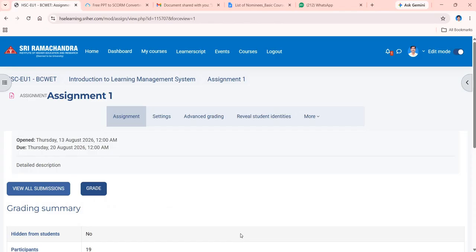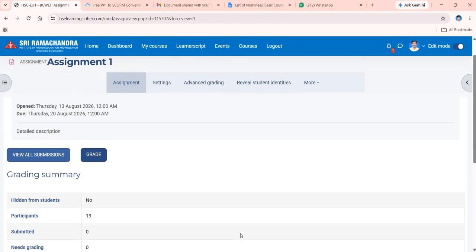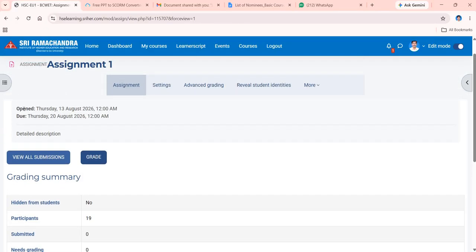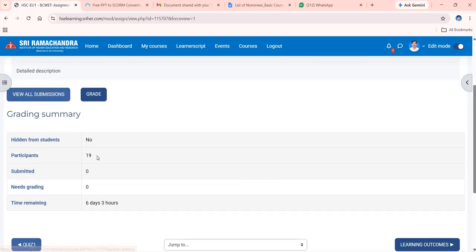Now it will take me to the assignment page. Here I can see when the assignment will be open, what the due date is, and how many students are allotted. I have 19 enrolled participants over here. Submitted is 0, needs grading is 0, and time remaining shows the time left. As soon as participants submit their assignment, the submitted count will increase and needs grading will increase. As soon as I grade, the needs grading count will be reduced.